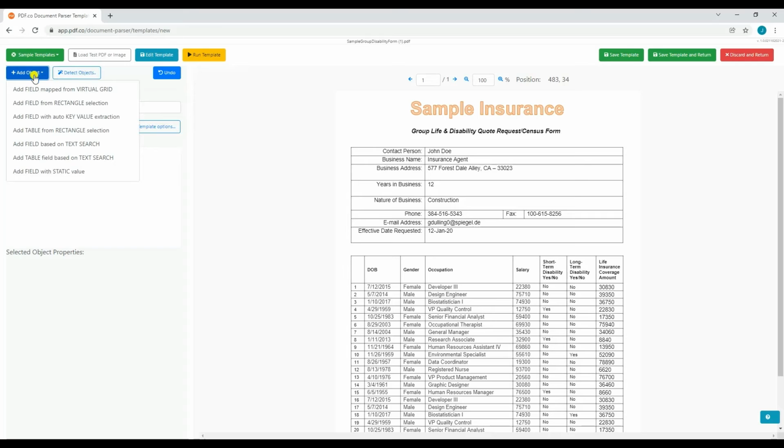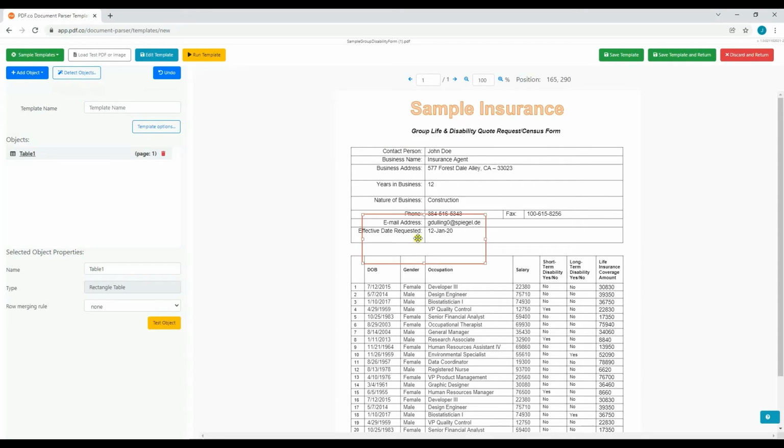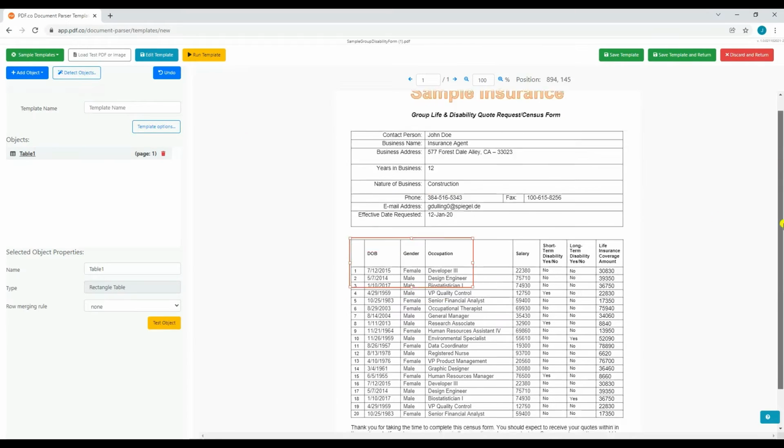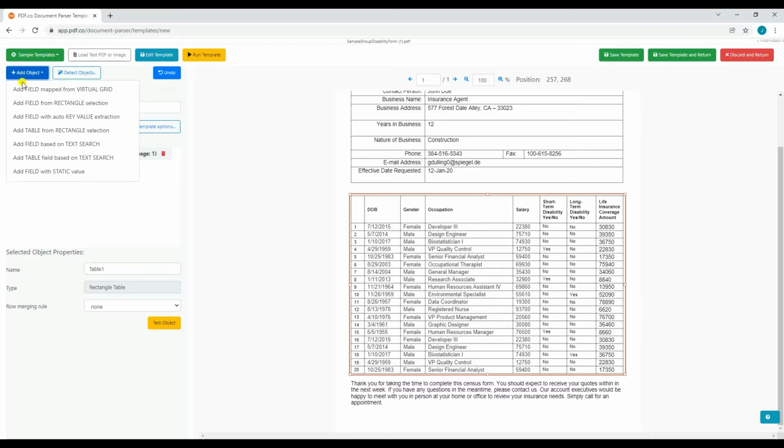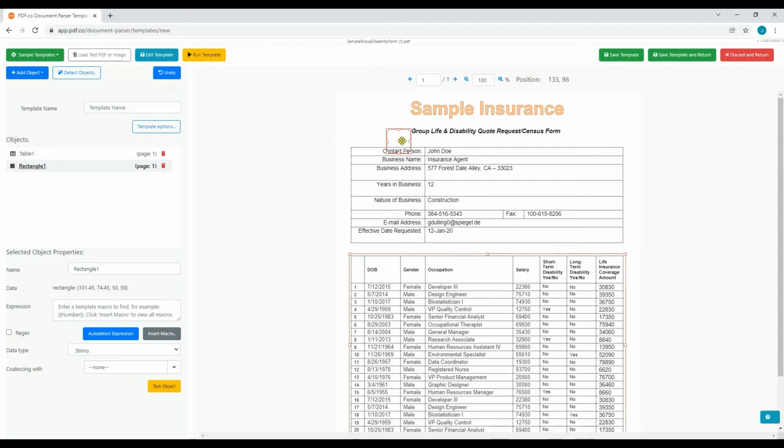To start creating your template, you need to select an object. We're going to use Add Table from Rectangle Selection Object to get the values inside the table. Next, to get the value of other data, select Add Field from Rectangle Selection.